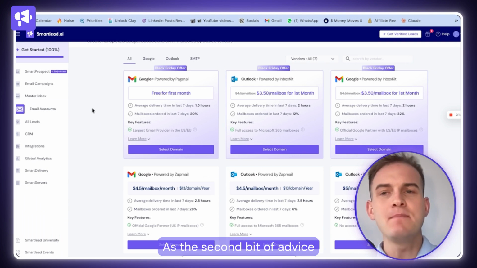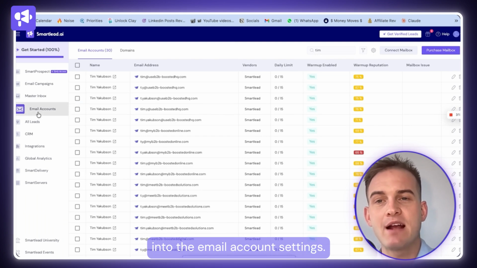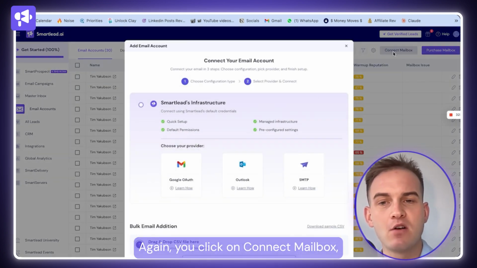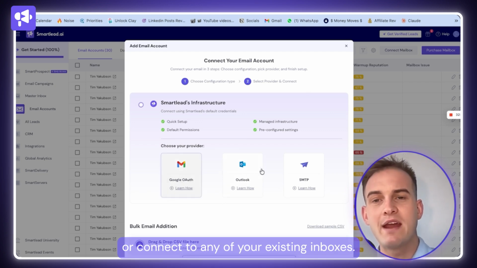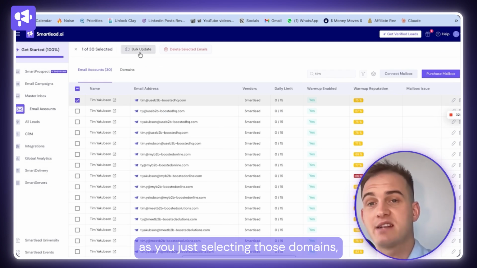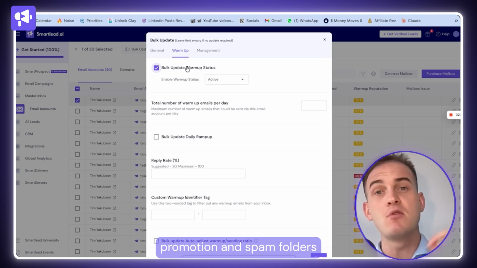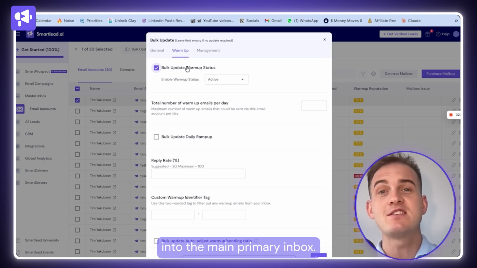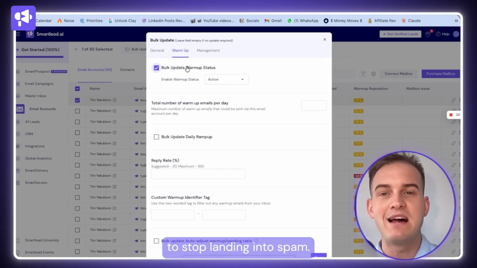As the second bit of advice, after you purchase those inboxes, I recommend that you go into the email account settings again, click on Connect Mailbox, and at the very bottom over here, you can drag and drop a CSV file with your inboxes or connect any of your existing inboxes. And it's as simple as selecting those domains and clicking on Bulk Update. Essentially, the email warm-up process is the process of taking your emails out of the junk, promotion, and spam folders and putting the emails into the main primary inbox. And that basically trains your email account to stop landing in spam.